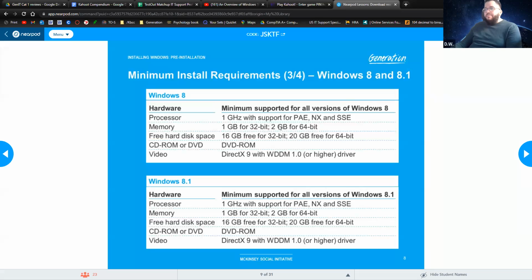Okay, so gigabyte doesn't pertain to the processor; it pertains to storage and memory. Gigahertz is what we use to measure the processor. But the requirements of how much you need is based on the architecture, whether you're installing a 32-bit system or a 64-bit system.